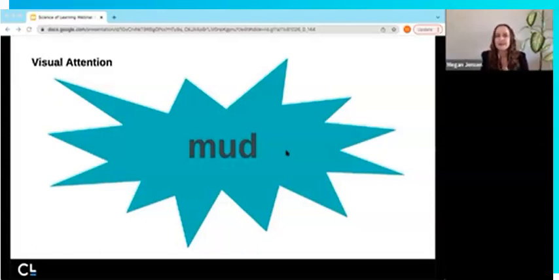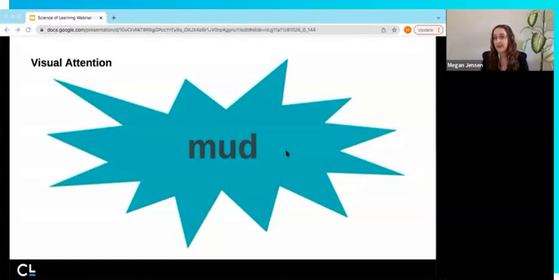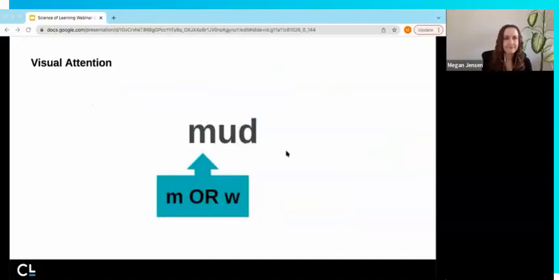Attending involves focusing on specific information, sustaining that focus, and ignoring distractions in order to carry out a task. And in this case, your brain is ignoring other words or objects around this word, like this big green splat, in order to attend and read that word that I asked you to focus on.